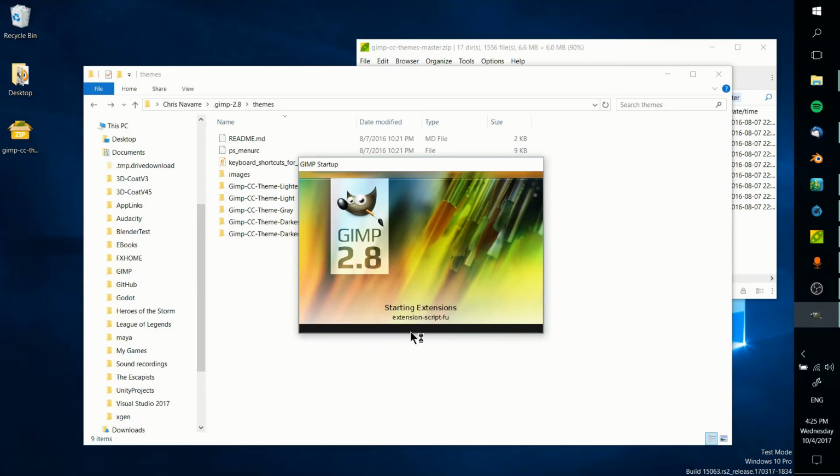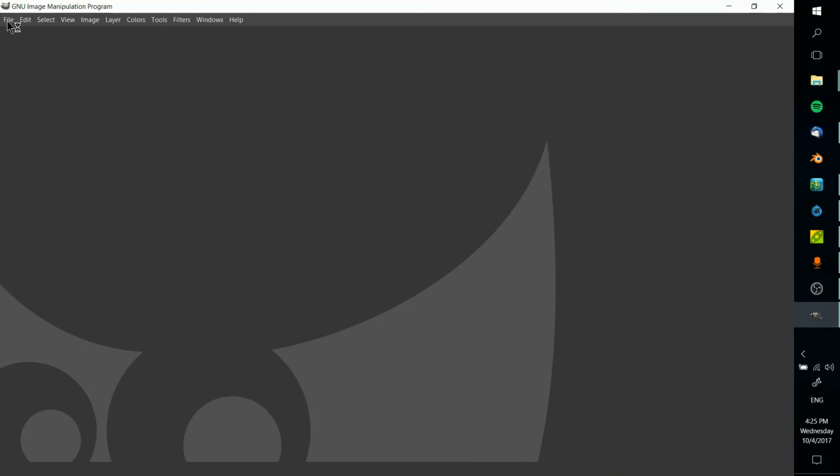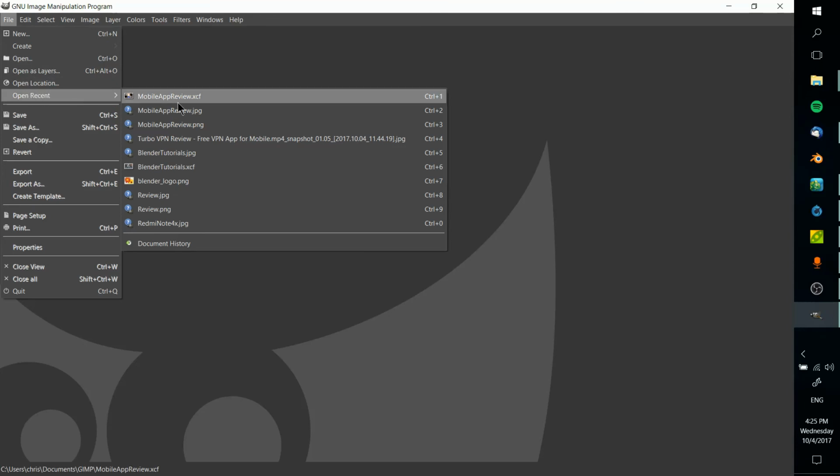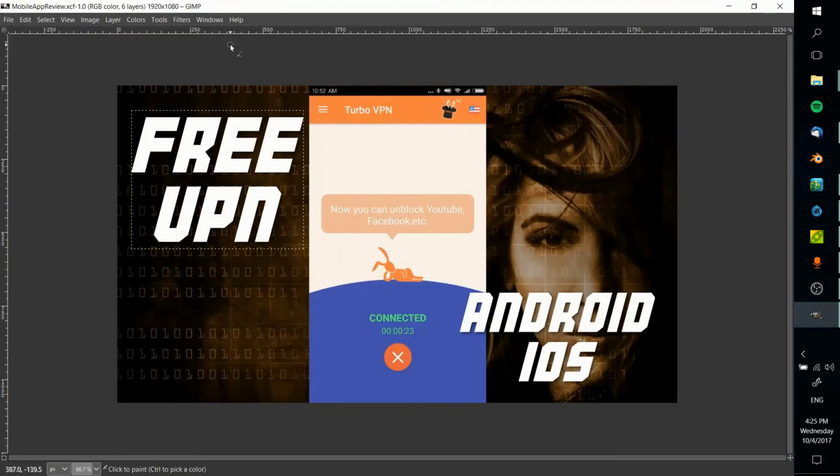Now you can see on this loading bar, it's already loaded up. And then we get into the new theme for GIMP, which in this case is much closer to what you would have in something like Photoshop, where you have a dark black background and white text for the menus.